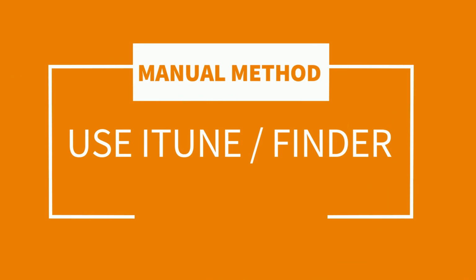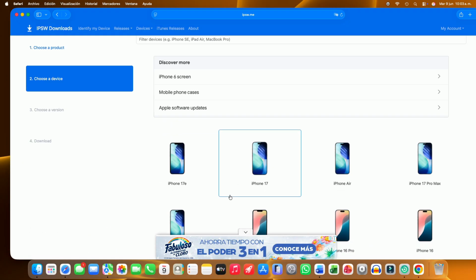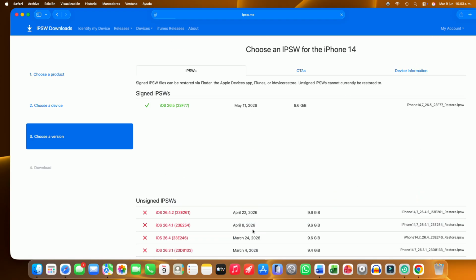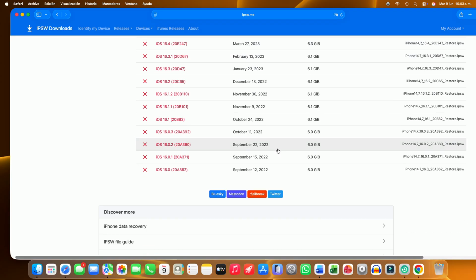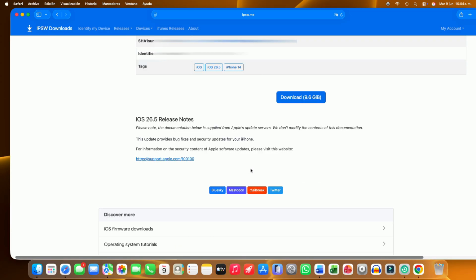The first method is using iTunes. First, open your web browser and visit iPadOS27. This website provides official firmware files for different Apple devices. Once you're on the website, select your iPhone model carefully and make sure to download the iOS firmware version that is still being signed and supported by Apple. Choosing the correct firmware is very important, as using the wrong file may cause the restore process to fail.